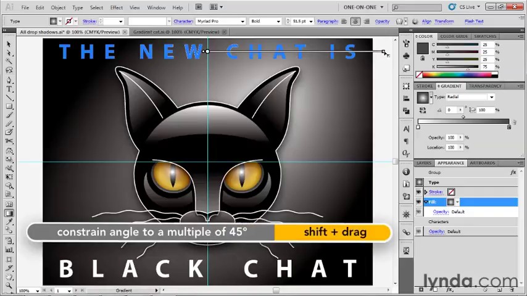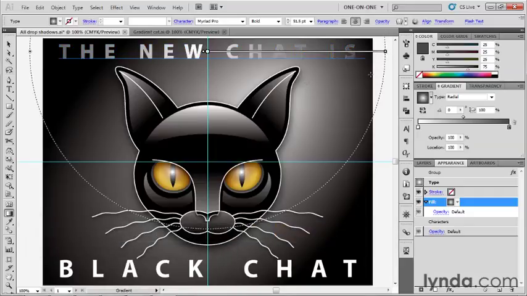And I'll press the Shift key so that I'm constraining the angle of this gradient to exactly horizontal. And then I'll release. And then finally, I want to make this an elliptical gradient instead of absolutely circular. So I'm going to change this aspect ratio value to 70%, and then press the Enter key or the Return key on the Mac to apply my change.